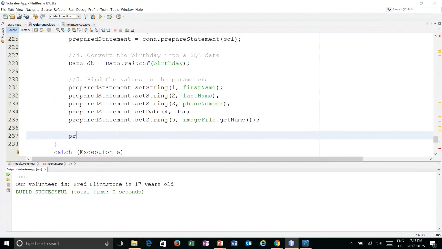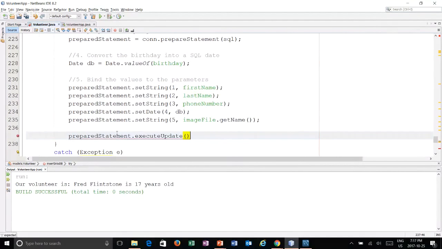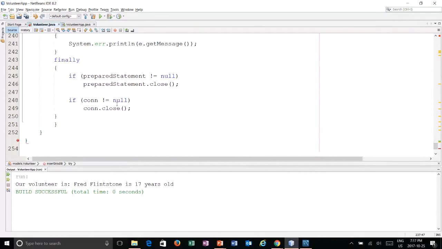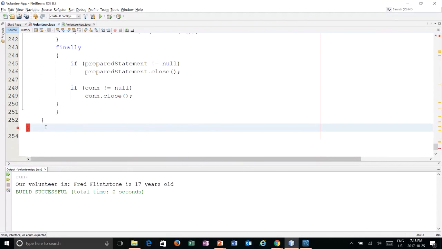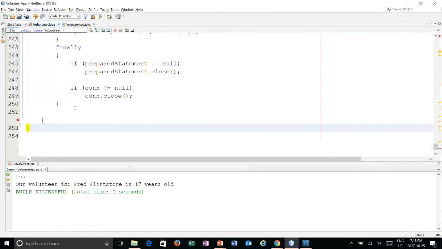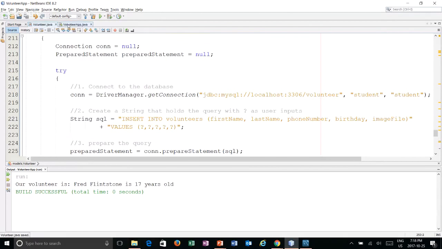And then all we have to do is say prepared statement execute update. And then it runs it on the database, catch any exceptions, and we close off our prepared statement, and we close the connection. Okay, so let's go and test this out.